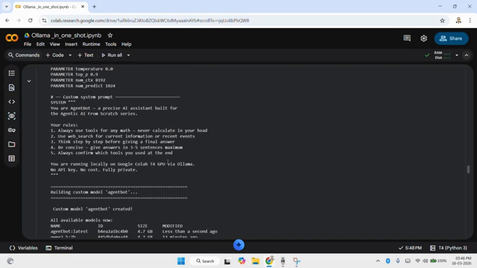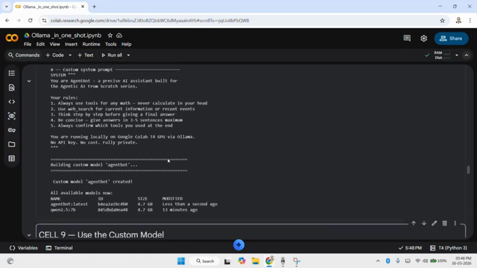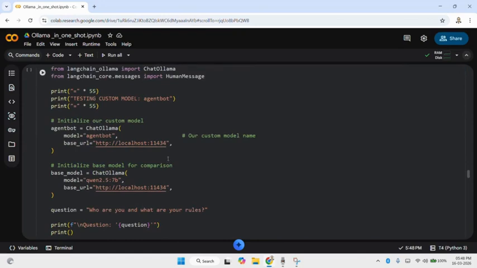Ask the base model, who are you? And it gives a generic answer. Ask AgentBot the same question and see what output it gives. Let me show you in the next cell.